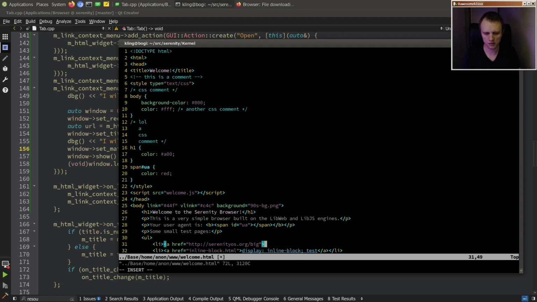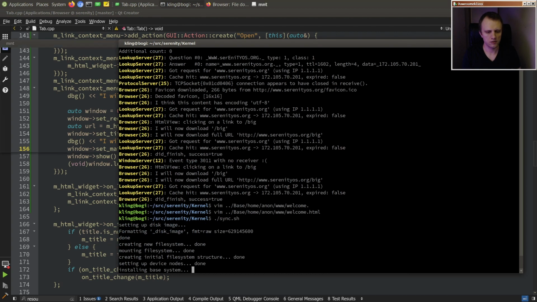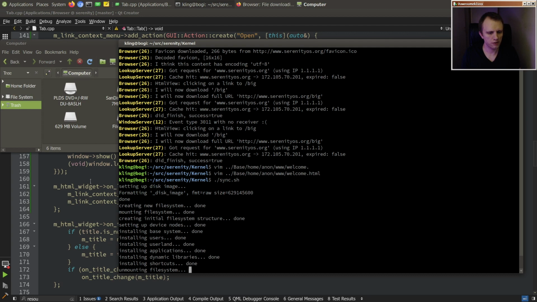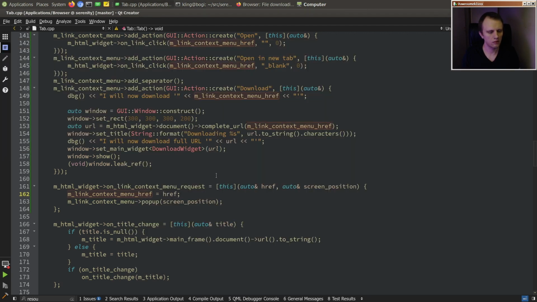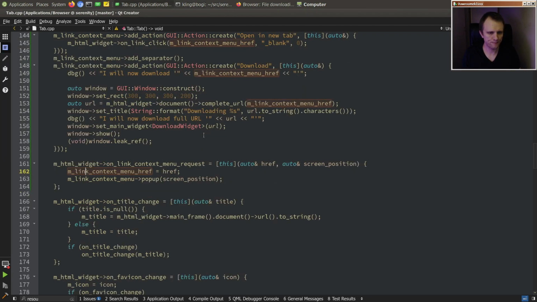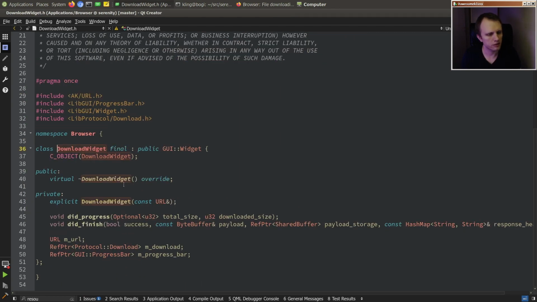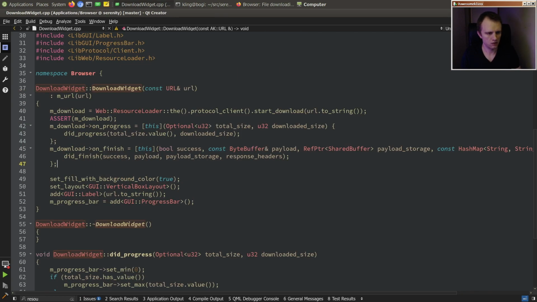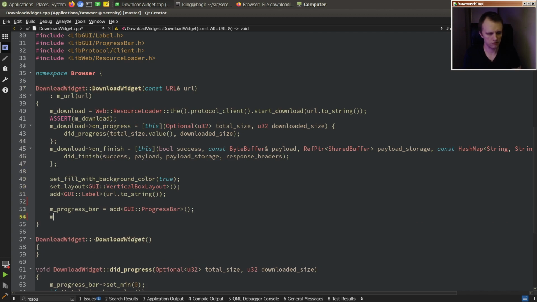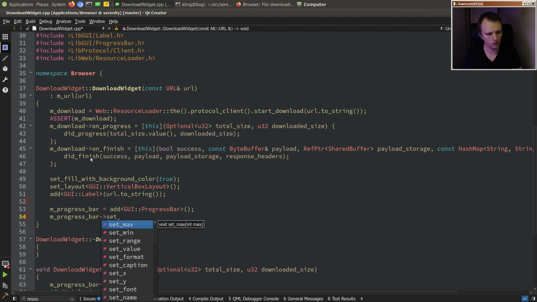Config, a large file on serenityos.org. Okay. This will be a little easier to work with. So what do we do now? We go and make the UI better. Yes. So we want to make that progress bar way smaller.